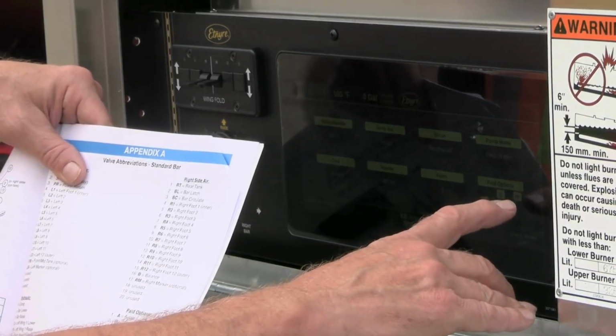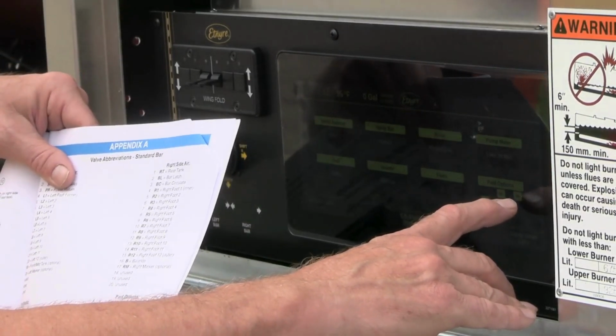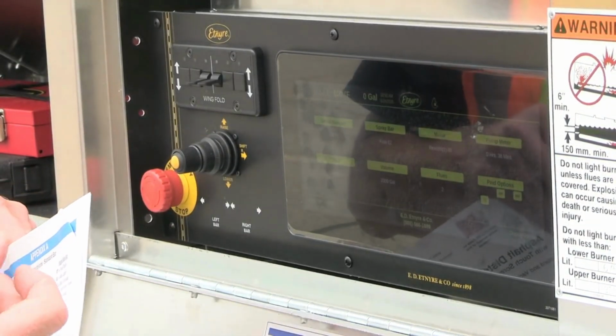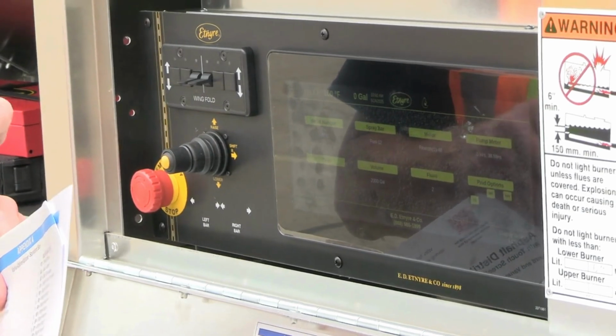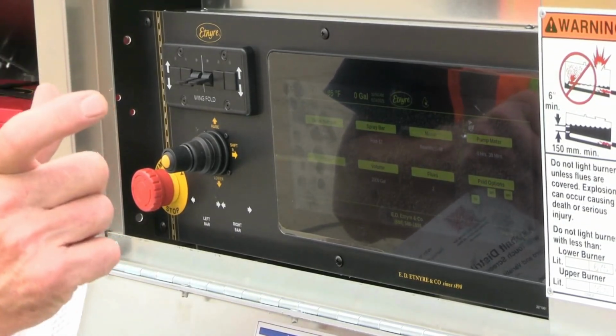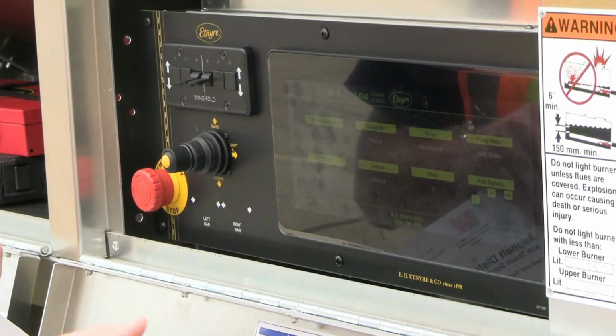And then NRI is nozzle range indicator. That means when you turn this spray bar on, it's going to give you a series of lights in either yellow, green, or red that you can drive in to make sure you're within the spray range of that nozzle.